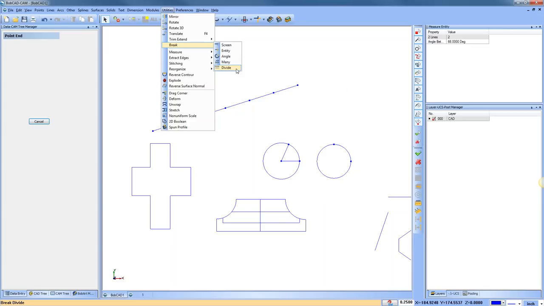So it really just depends on the project that you're working on. If there's any questions about the break function, go ahead and fire away. The last one, I have just a few minutes here.